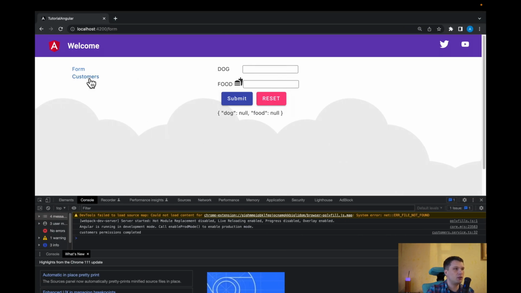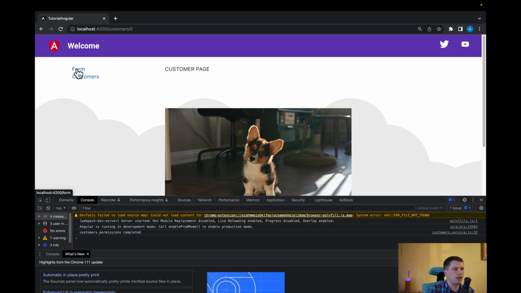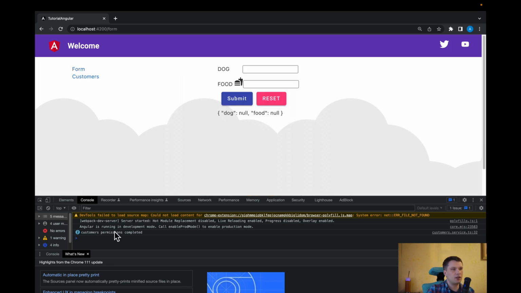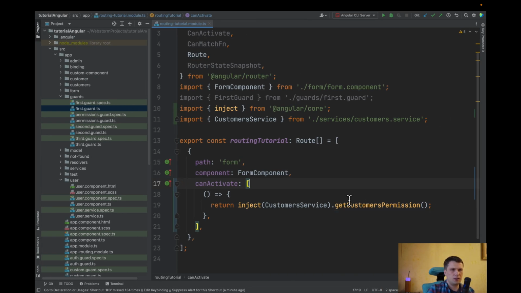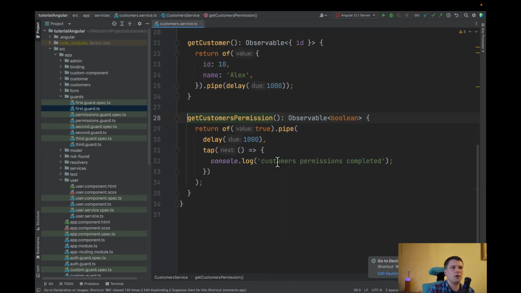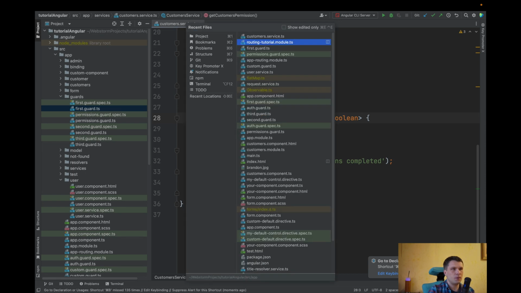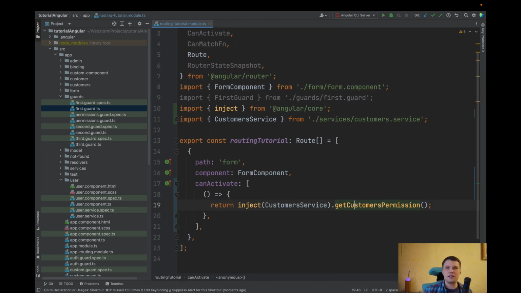And now let's go and check. So when we navigate to our form, as you can see, customer permissions is completed. And we go here and here is our console log. But we can improve a little bit and make it more readable.